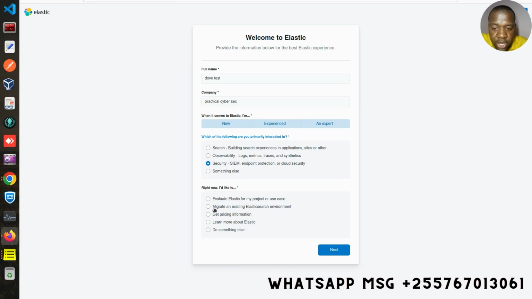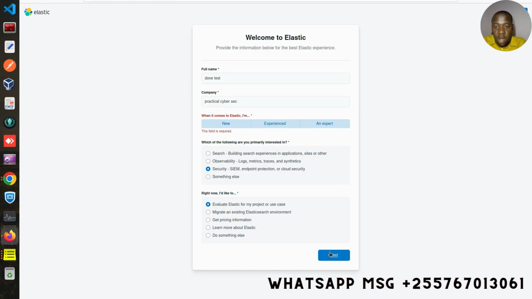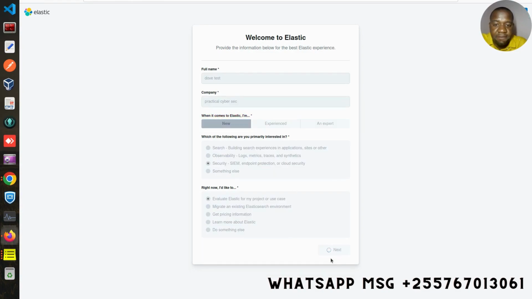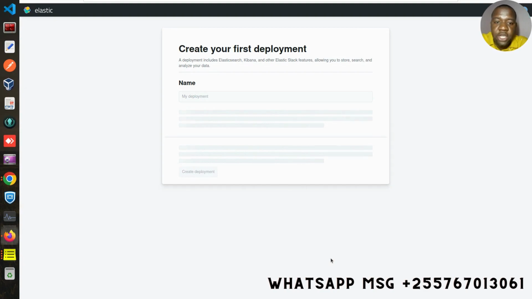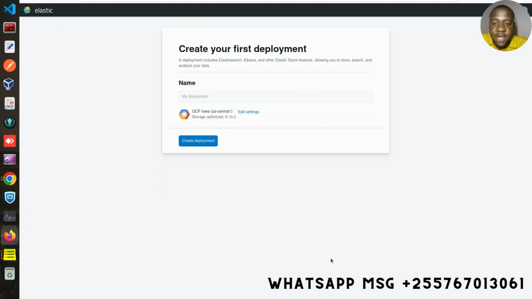And also you can say what you would like to do with it, like maybe evaluate it for a project. You can just choose whatever fits you. But for me, I'm just maybe evaluating it. Yeah, it also needs me to say what my level of experience with the Elastic Stack is. You can specify yours. So in this case, I can say maybe new, just for the purpose of filling this form and proceeding. Then I let it do its processing and wait for the next step.